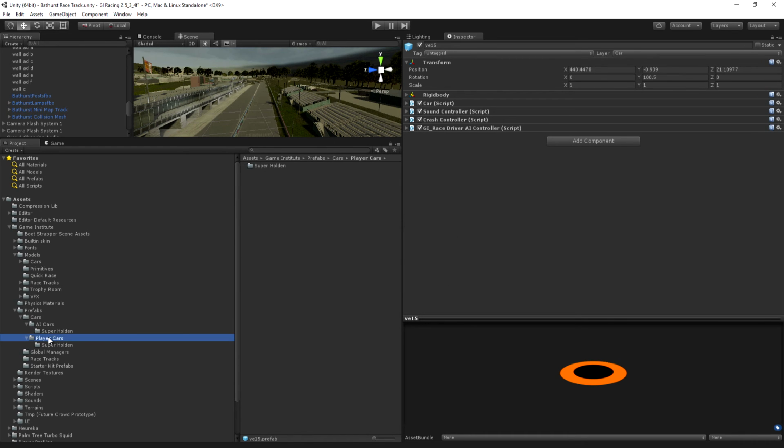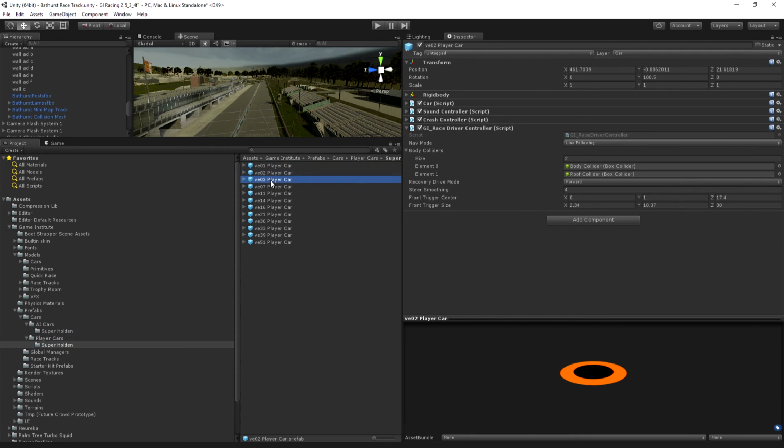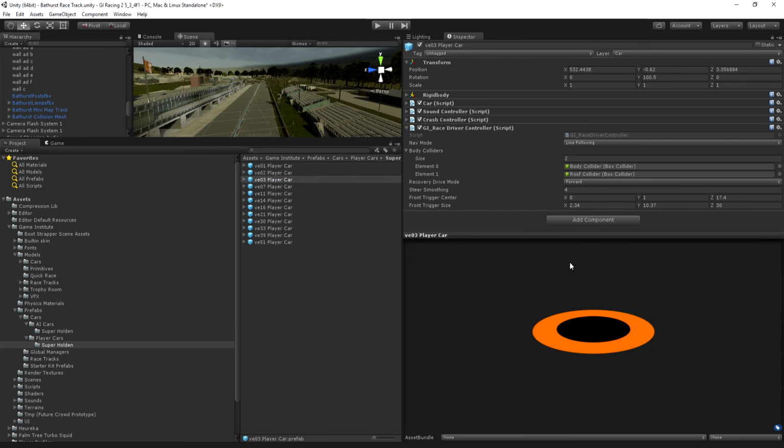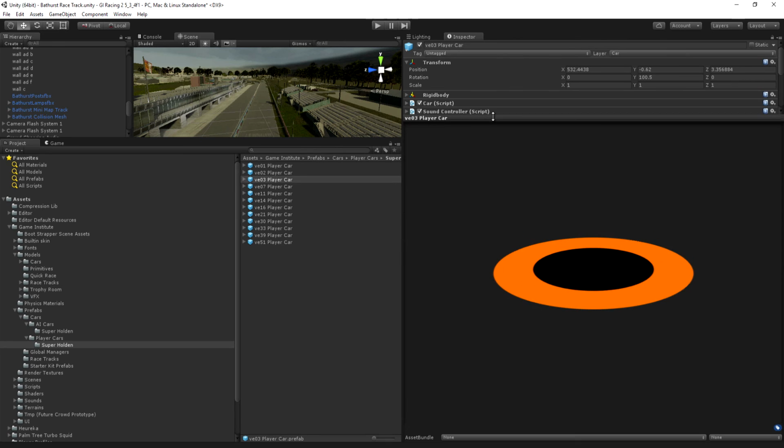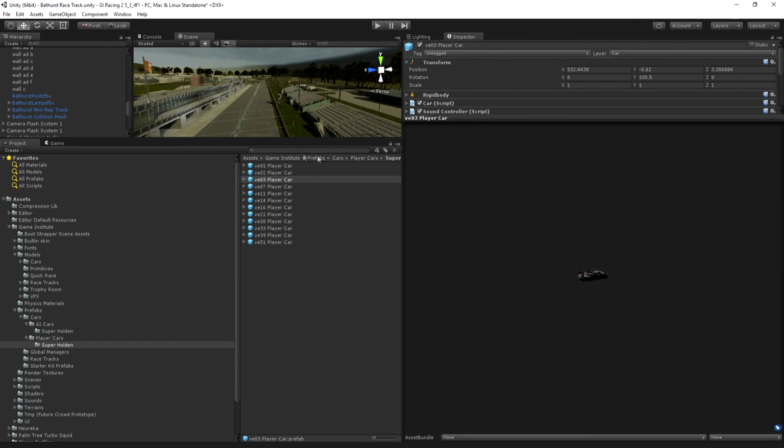And if we look in the player cars folder underneath the cars subfolder and drill down into the Super Holden folder, you can see there are all of the prefabs of the player car. And player cars are just like AI cars, except instead of having a race driver AI controller script on them, they have a race driver controller script on them. And once again, they all look a bit weird and a bit funky when you look at them in the preview, because they have that big orange disc, which we'll explain later.